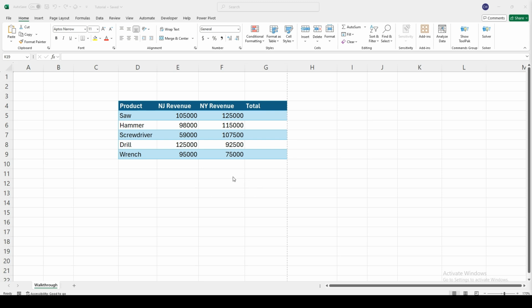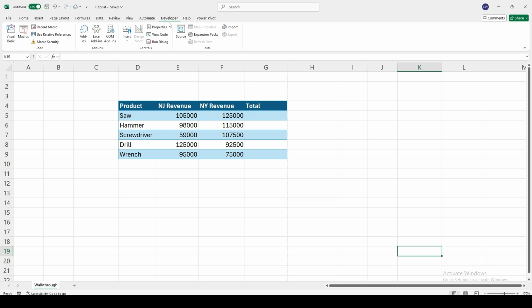So in this tutorial, we're going to implement a macro into an interactive button. What we're going to do here is we have our developer tab. I went over in a different video, 15 seconds long, of how to get this. I'd come back to this if you don't have it.